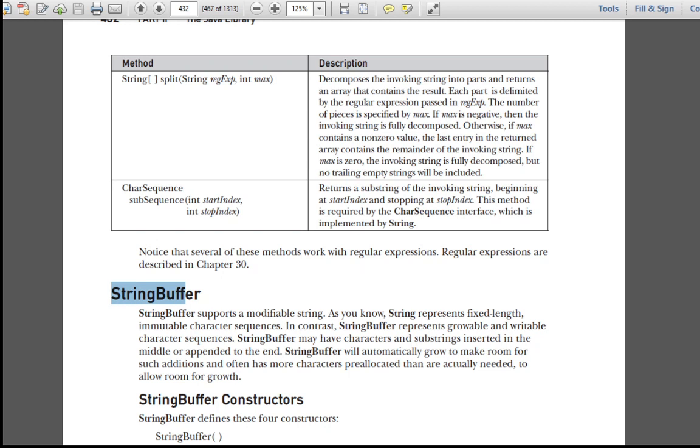Hello students. Next we will see the next string class, that is StringBuffer. StringBuffer supports modifiable strings. Means on a String, whatever changes you apply will not get applied to it; a new modified string will be the result. But in case of StringBuffer, whatever changes you apply will directly affect the original string. Here, strings represent fixed-length immutable character sequences.